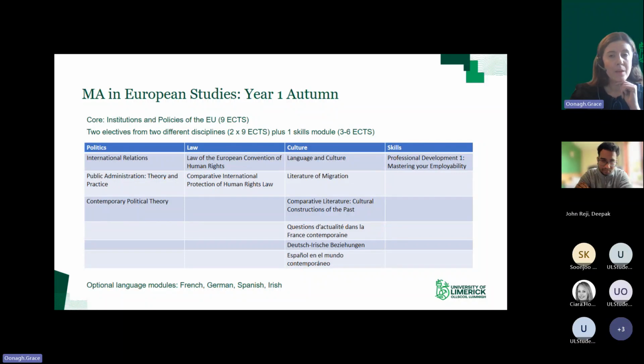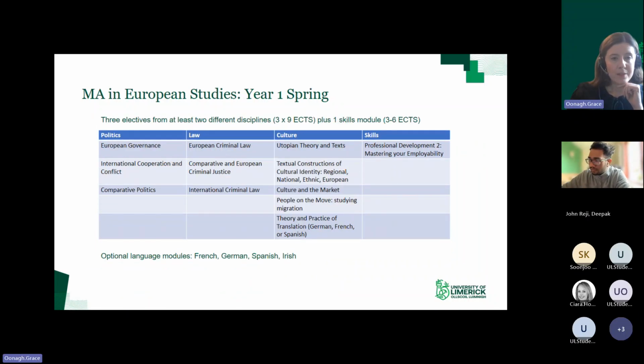you quite a broad knowledge base in different areas that would be very useful for pursuing careers in the EU institutions and intergovernmental organisations, and even within national governments also. And I'll just move on to the spring modules there as well. In the interest of time, I won't read out everything, but just to highlight also the mastering your employability module, which is extremely useful, particularly for those with less professional experience that want to improve their work-based skills also.